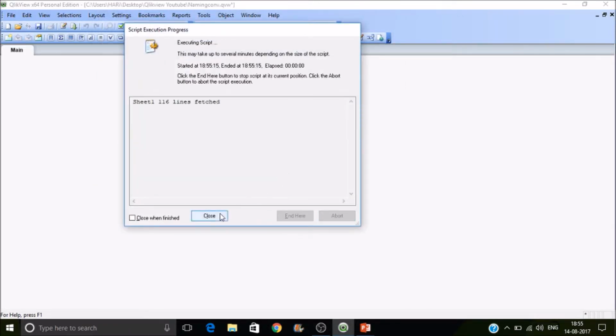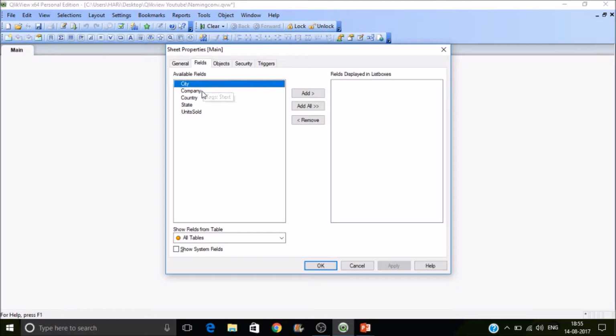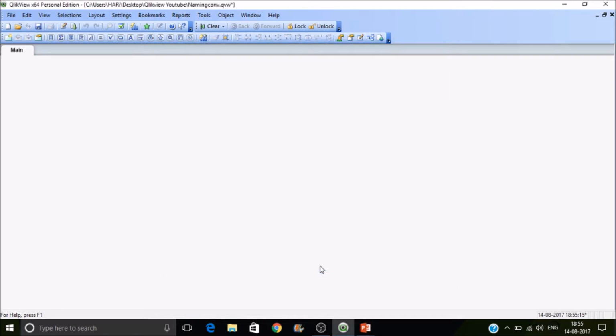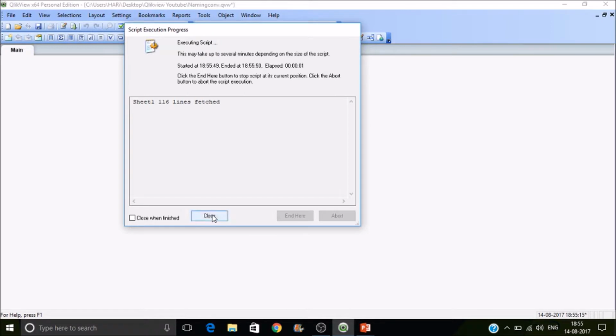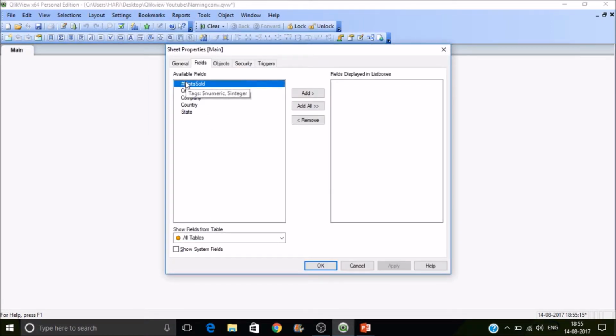Then if you go there, you can see city, company, country, state and unit sold. Here you are supposed to search to find which is a dimension and which is a fact. If I add a hash to this, then I can easily identify which is a fact and which is a dimension. So let's name it #Units. It is not necessary to add anything to the dimension, because the dimension itself has a meaningful name. Now you can easily identify #UnitsSold as a fact.